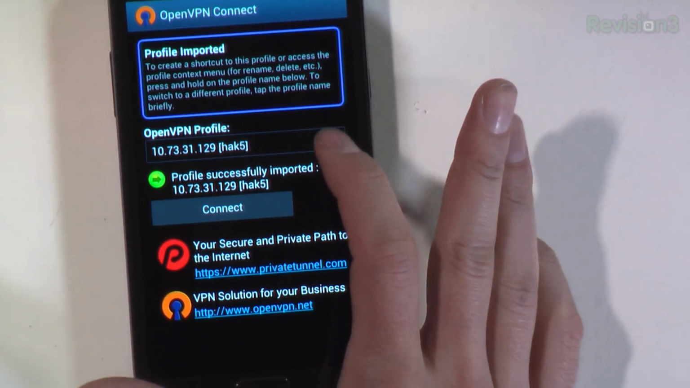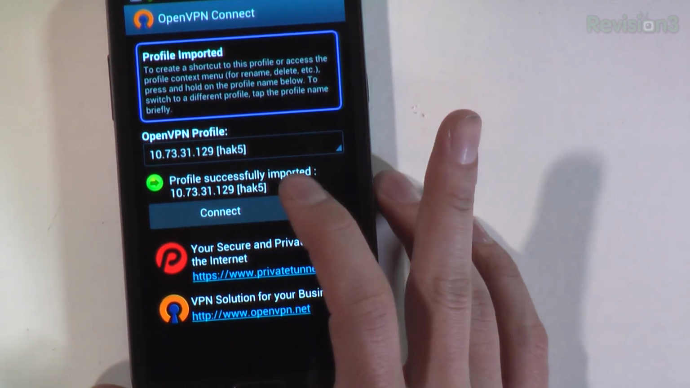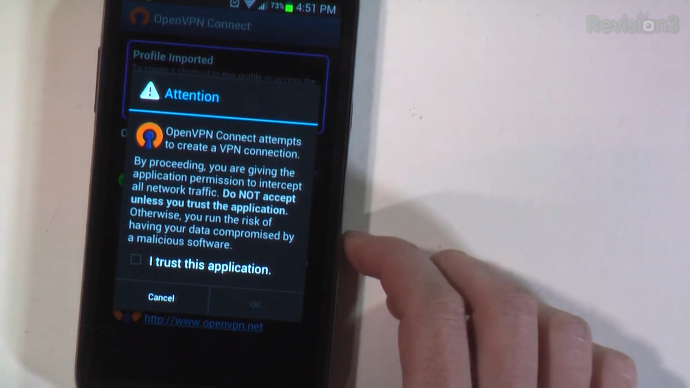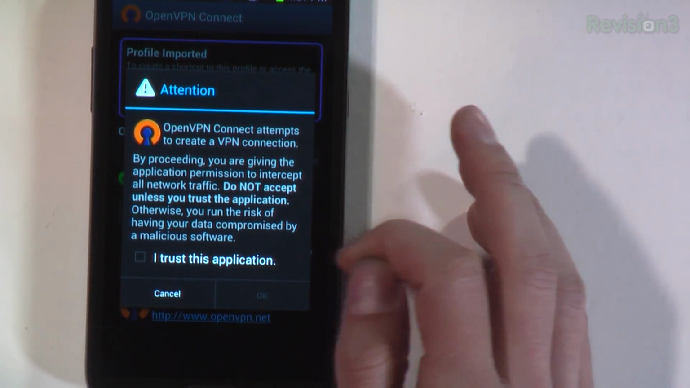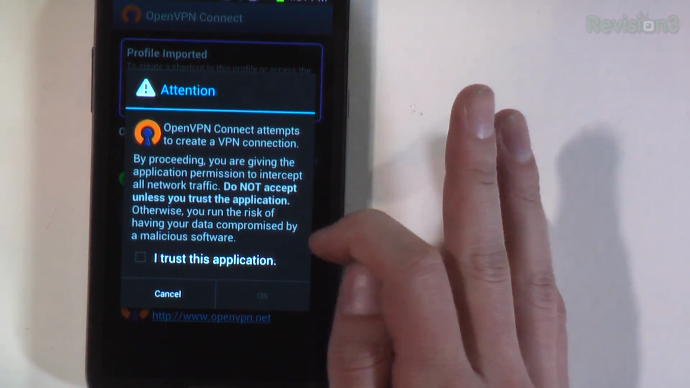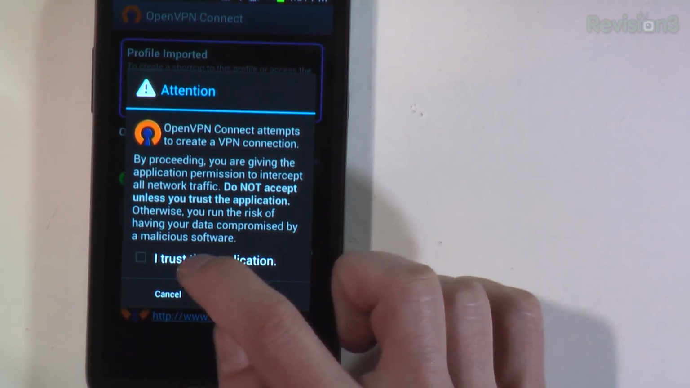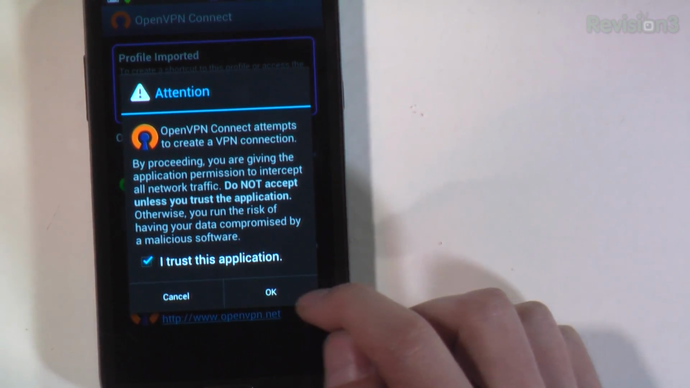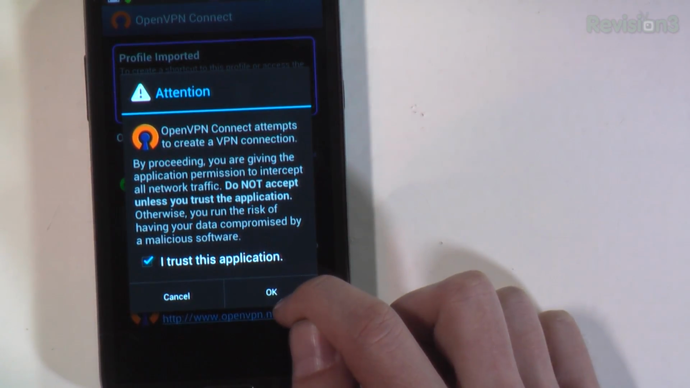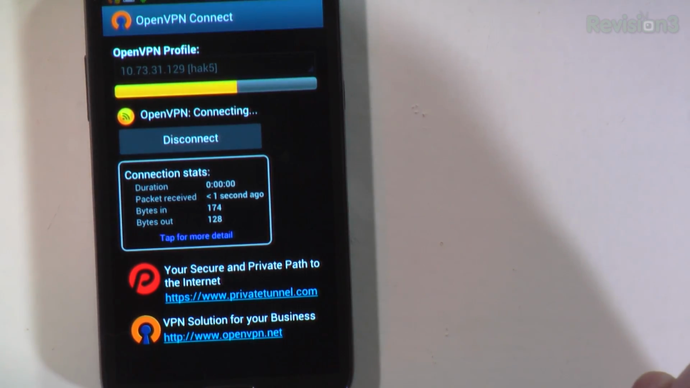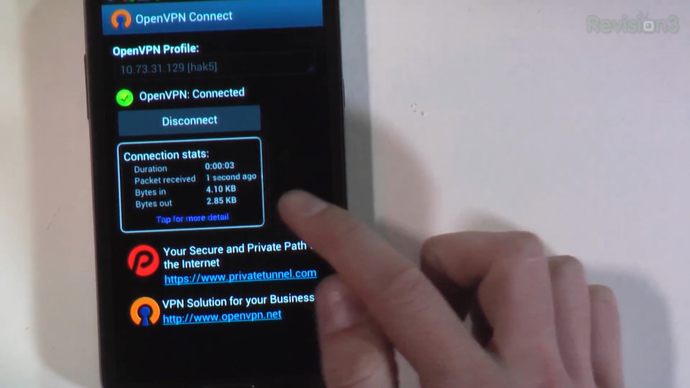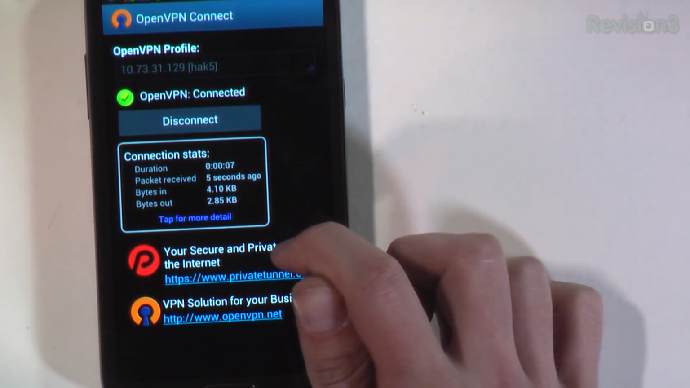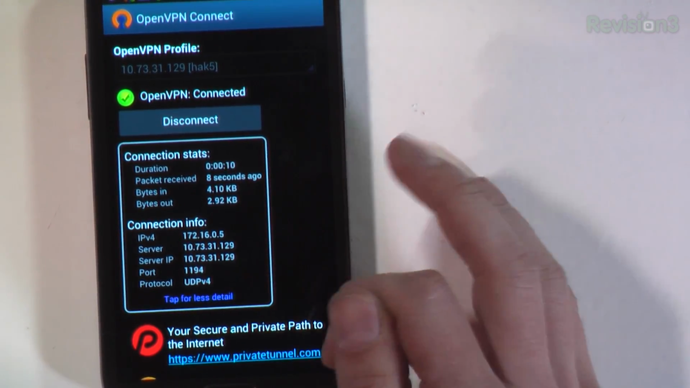So now, as you might imagine, all I have to do is select my OpenVPN and hit connect. And this is what's new in Android 4.0: it's going to say, hey, you're setting up a VPN, which means all of your traffic is going to go through this. And we say, yeah, we trust that. It's not a state-run Iranian VPN. No, it's my own VPN that I set up at home with Untangle. I hit OK. And we're connected, and boom, we can see how long we've been connected, the packets that have gone through, the bytes in and out, and tap for more details, get our IP address and whatnot.